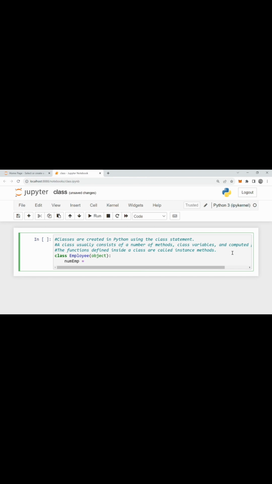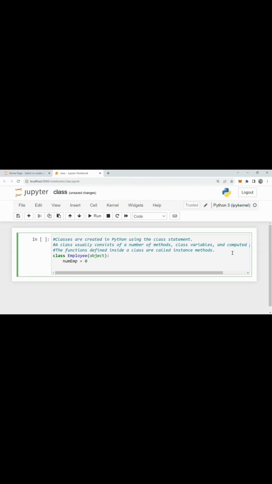Why are we initializing it with 0? It means that there is no employee till now, but as we add employees, it will return the number of employees. Then we are going to create a method, a function. A function defined inside a class is known as an instance method. So we are going to create a function, and since it is defined inside a class, it is an instance method.